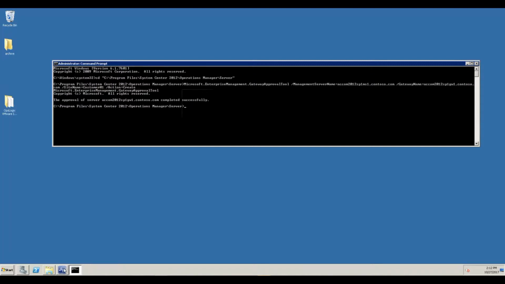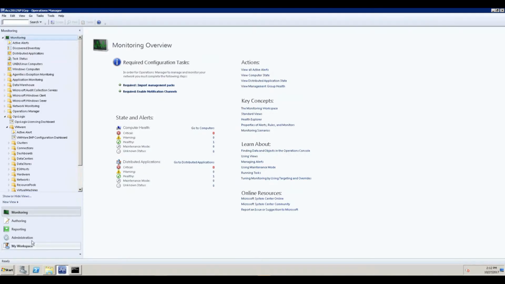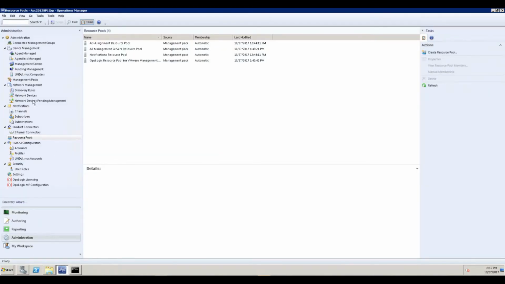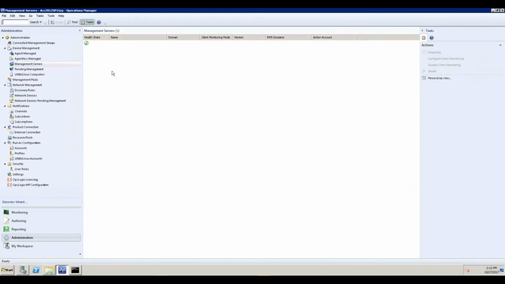To check if everything is done correctly, open the SCOM console, go to the administration pane, then click on Management Servers. In the dashboard, a new gateway server is being registered and is ready to be activated.